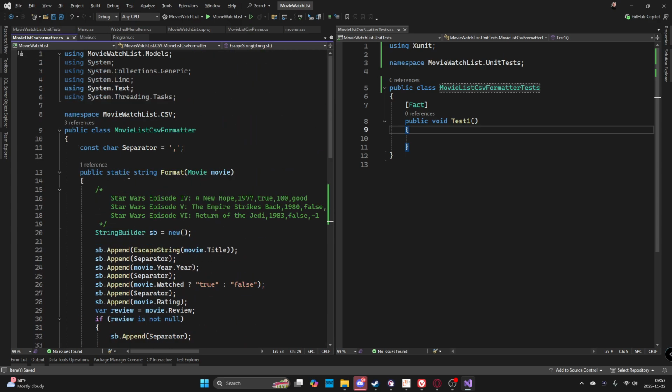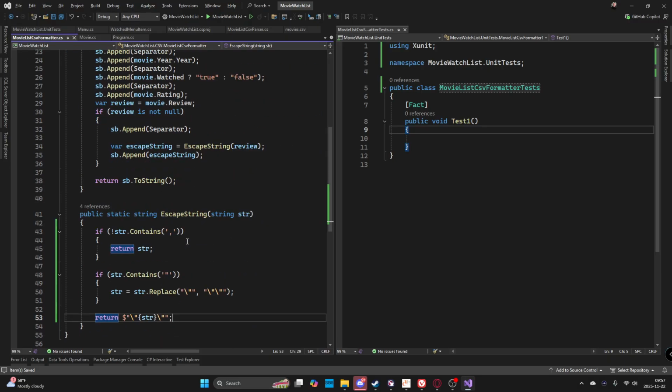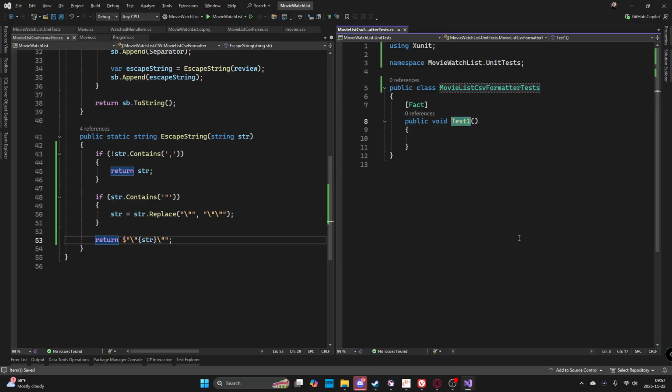All right. So let's just start. We'll start with the escape string. My personal style, I like starting with the method name and then what you're testing or what the result is. Returns the same when there is no comma. So something like this. We could have a few different ways to do it if we wanted to. I'm going to leave it like this, but we could have more.